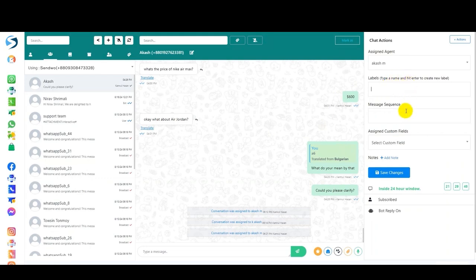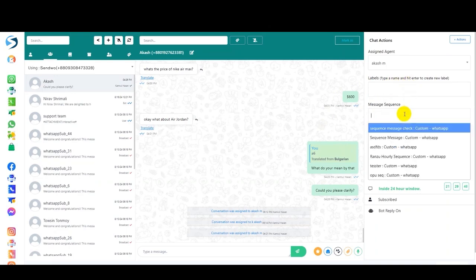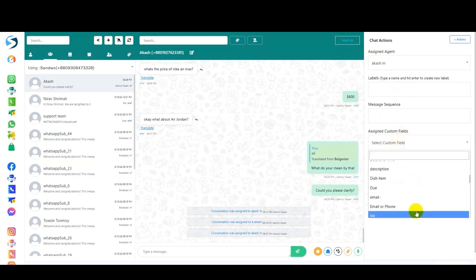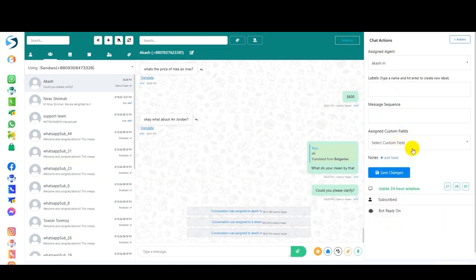You can also set a message sequence from here for this customer. If you click on it, you can see that there's a bunch of sequence already over here. If you need a new one, then you can make sequence from bot reply section from here, and then select the message sequence that you want to use from here. After that, this one is for assigning a custom field. Click on it and choose the custom field you want to add. So there's for custom field.